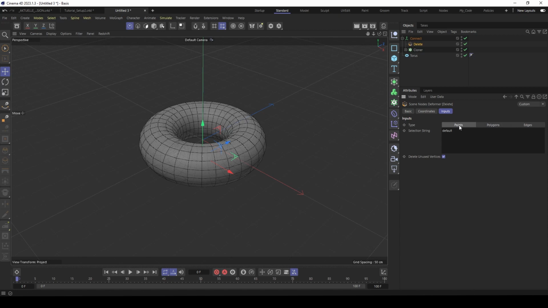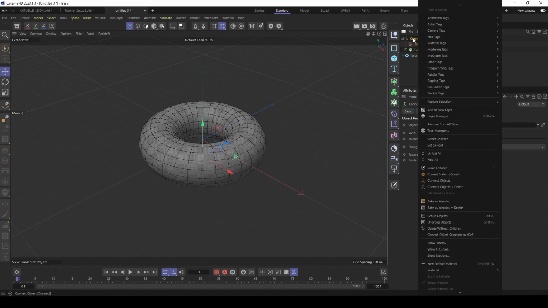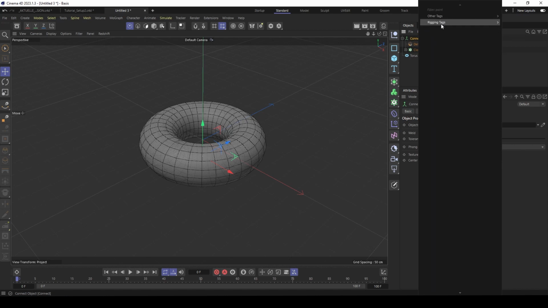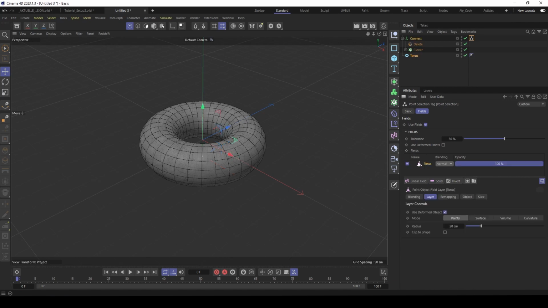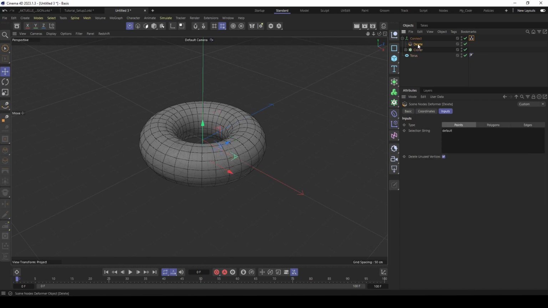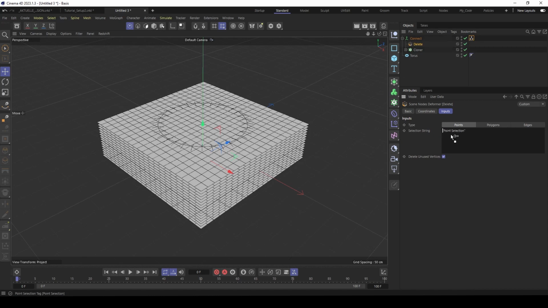Switch it to points, and now we have to decide which point to delete. Let's make a point selection on the connect object. And it automatically switches to field. That's good. Let's feed in the torus, set it to volume, and then inside delete, we feed in the selection. Now you see it deletes the points inside of the torus.